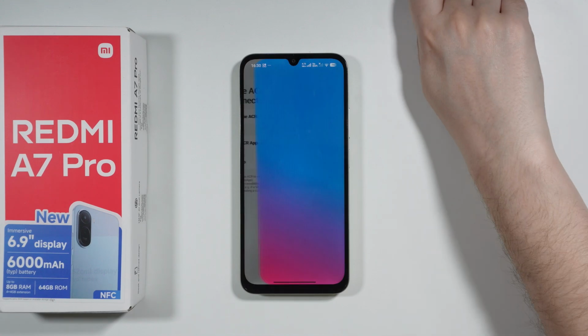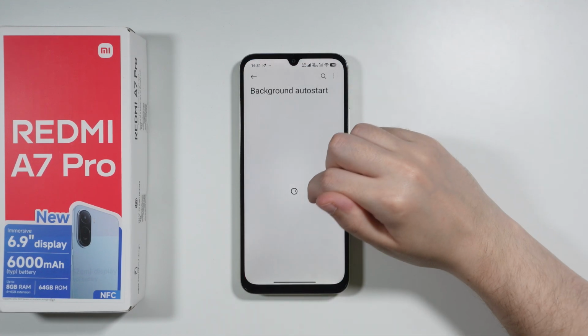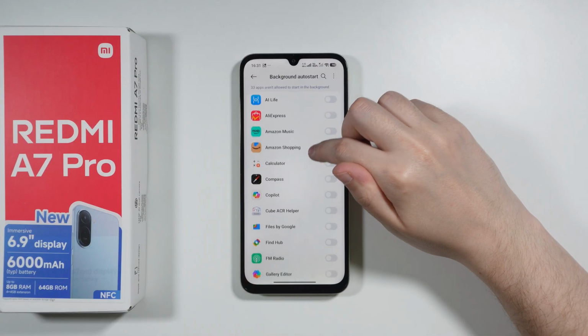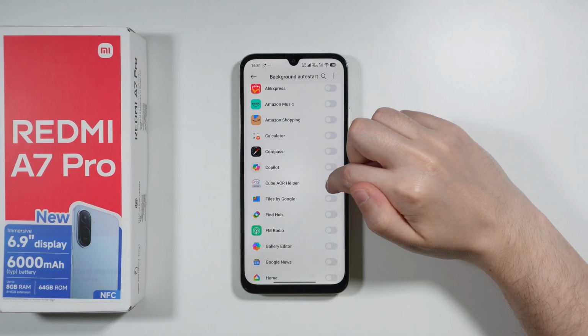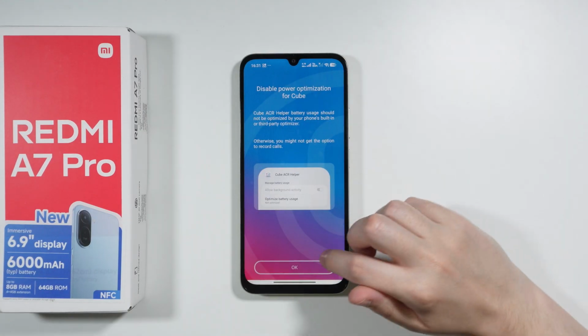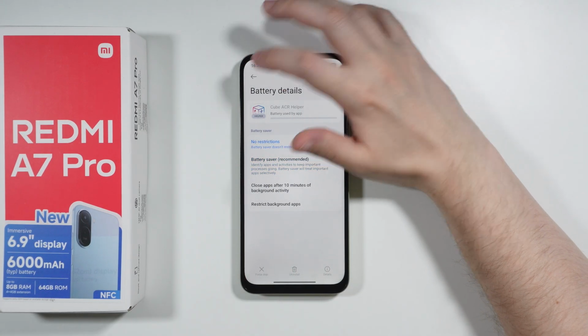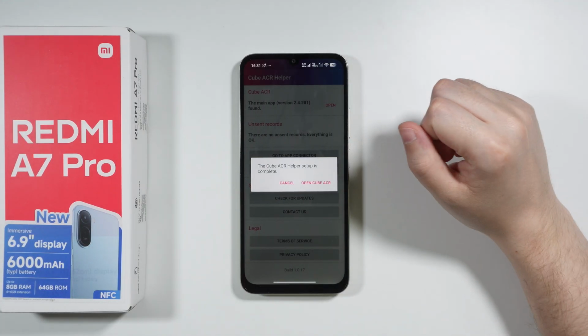There we go. Now we need to add the helper to the auto start, so choose add Cube to auto start again. Then in here find the Cube ACR helper, and we're gonna add it to the auto start. Then we need to disable power optimization, so once again set to no restrictions. And that is pretty much all.